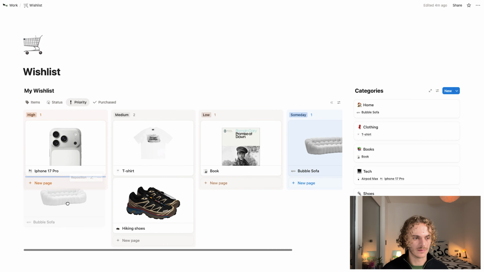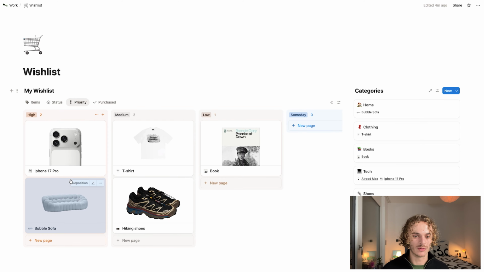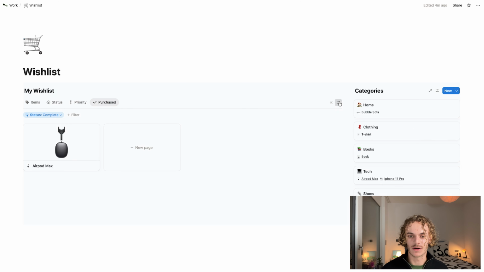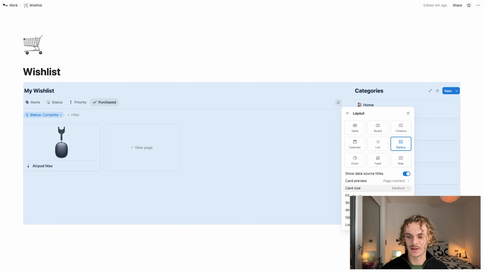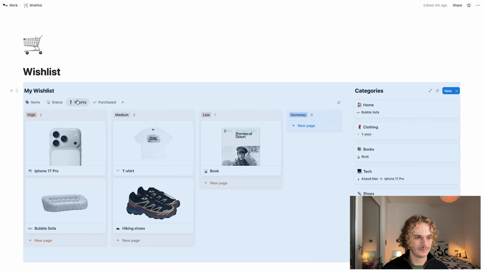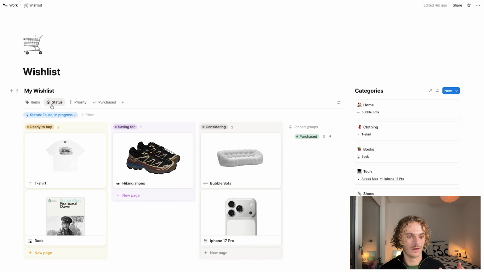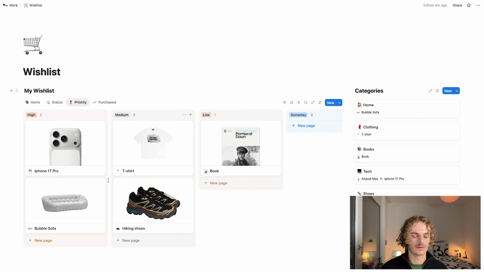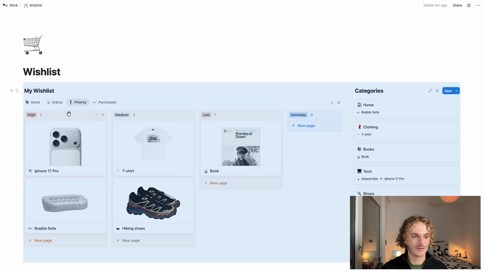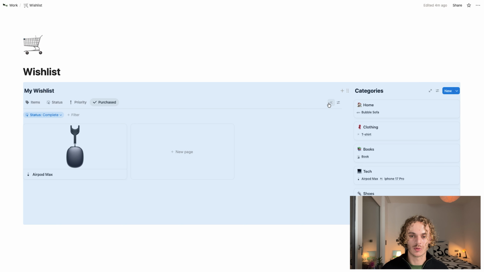We have all our items. Let's grab our sofa and put it as high. Here, final touch. Let's put it in large. So we have all our different views. I'm super happy. It looks really great. We can drag and drop any item from a category of property to another, from ready to buy to saving for, and we can change as well the priority. In a few seconds, we can set it as purchased as well.